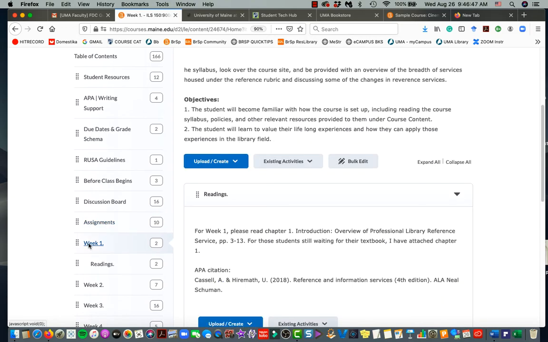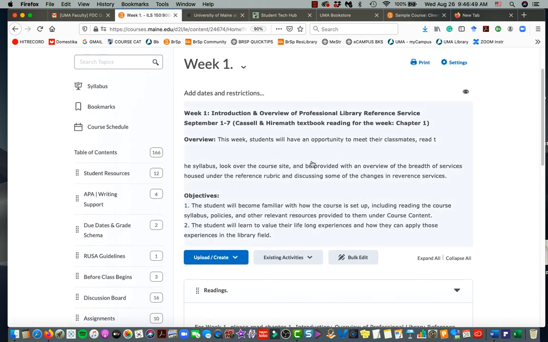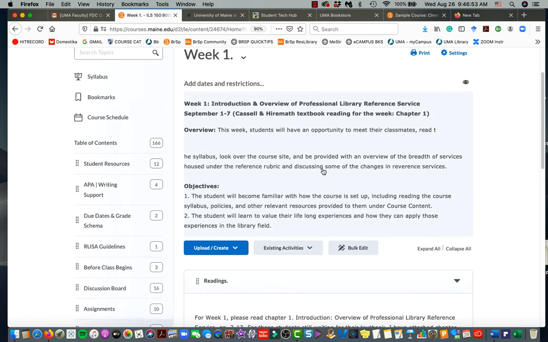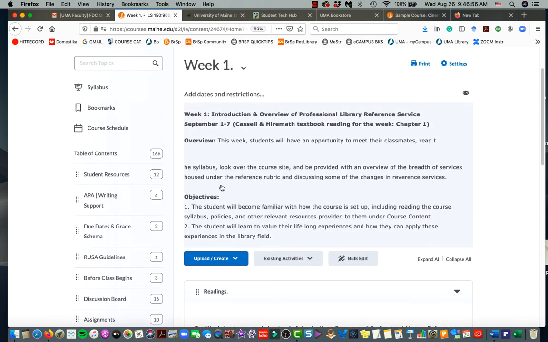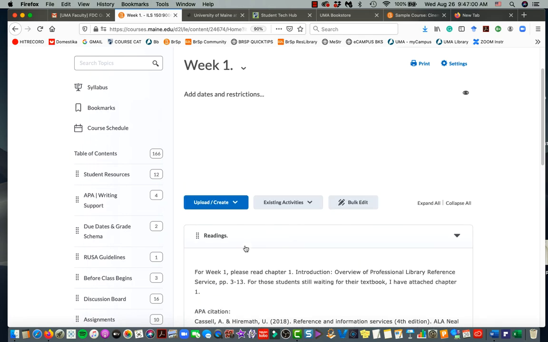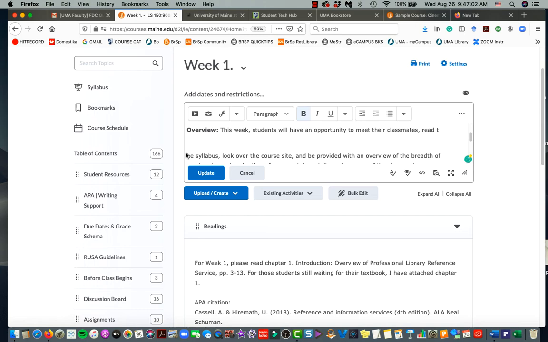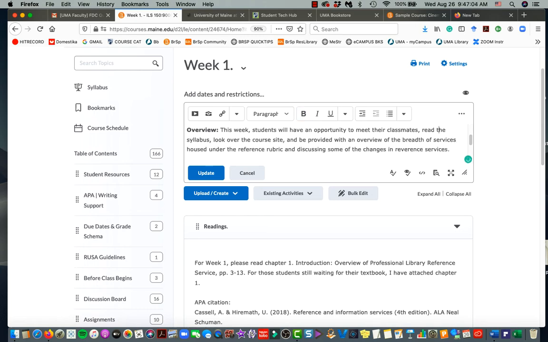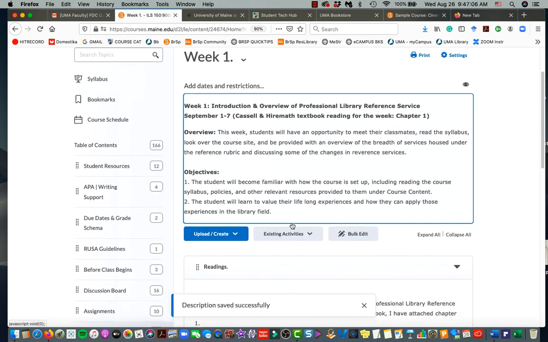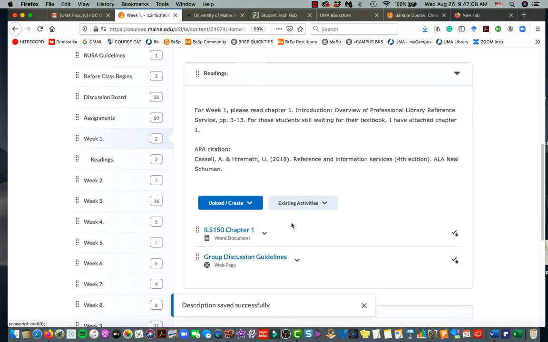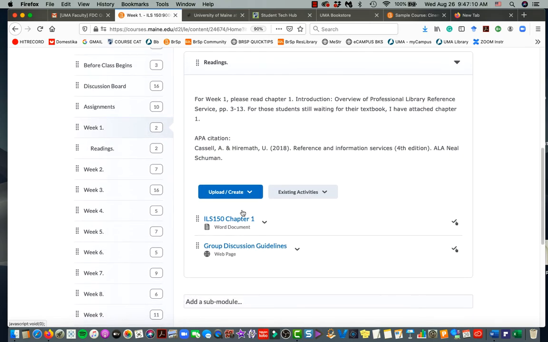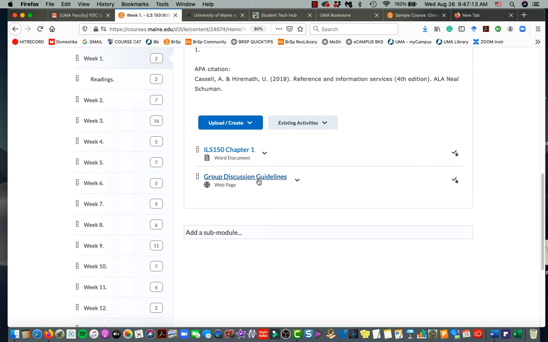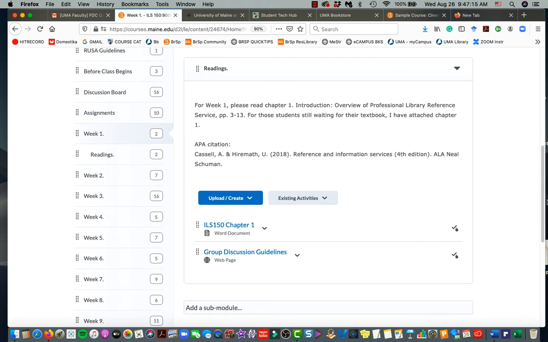Then each content page will have the week and what is expected during that week. Oh, look at that, I've got to fix that. Let me go ahead and fix that. I didn't realize that was like that. Okay, there we go. And then attached are all the readings right here. When you're done reading them, you'll see a checkoff box on the right. This is, of course, faculty mode, but in student mode, you'll see the checkoff box.